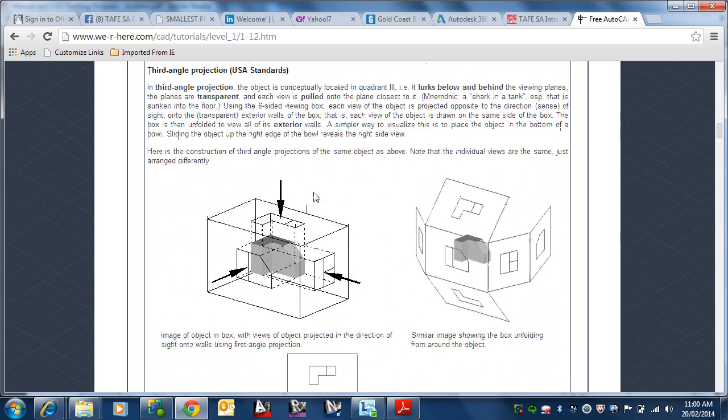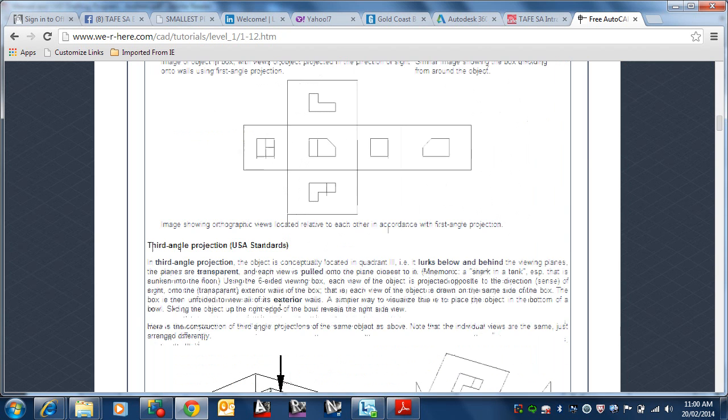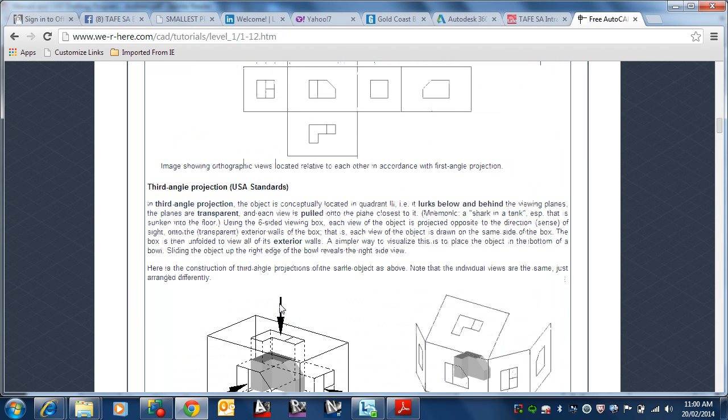If we look at the right side of the same box up here, the right side is actually on the left. All right, so the right side, the Americans put it on the left side. So really, it's not rocket science when you decipher it and think about what you're doing.